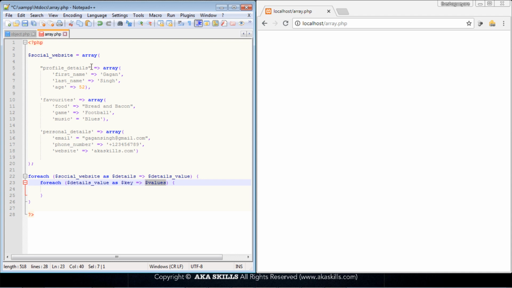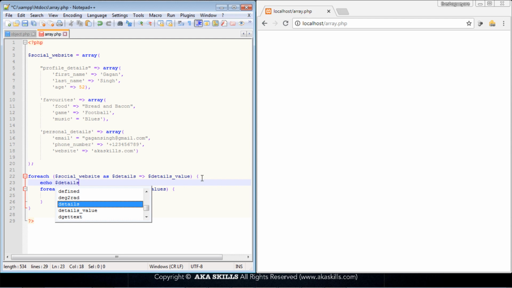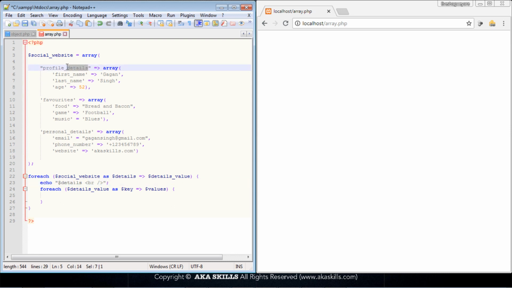On top of them I want this. So remember, this is handled by this. So let me just come underneath here and simply say echo what? Simply echo details, and then an HTML line break. Don't forget to surround this within the double quotes, and don't forget your end of statement. So this would ensure that this will serve as the heading.